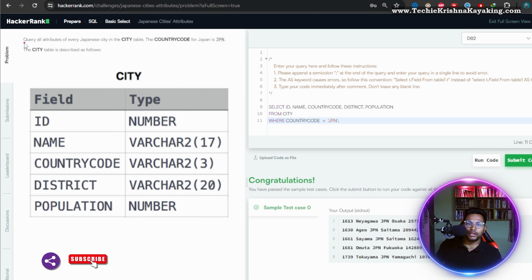It's a simple query. All the attributes for every Japanese city. Basically, Japanese cities. The country code is Japan, so I want all the cities. So here I just mentioned country code as JPN. The city will describe this also.